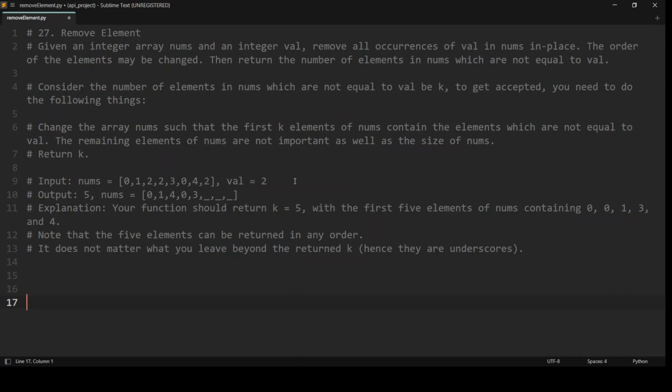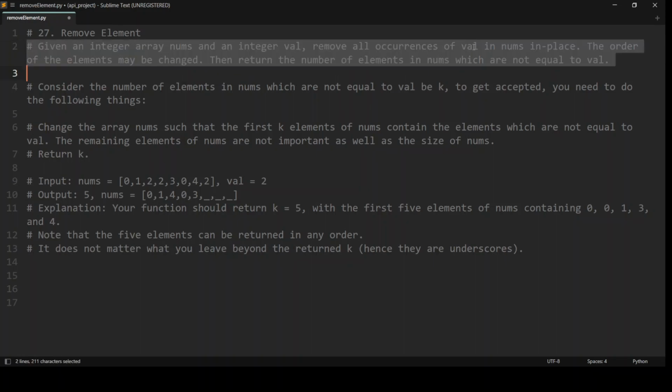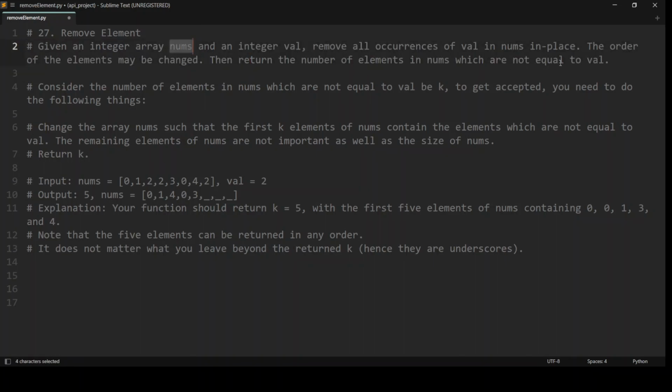We have the problem Remove Element. This is LeetCode problem number 27, and it gives one array nums and an integer val, in which we'll have to remove all the val occurring in nums, in place in that nums array. The tricky part is that you should not use any extra space to do this operation, and we'll have to remove all the val values.